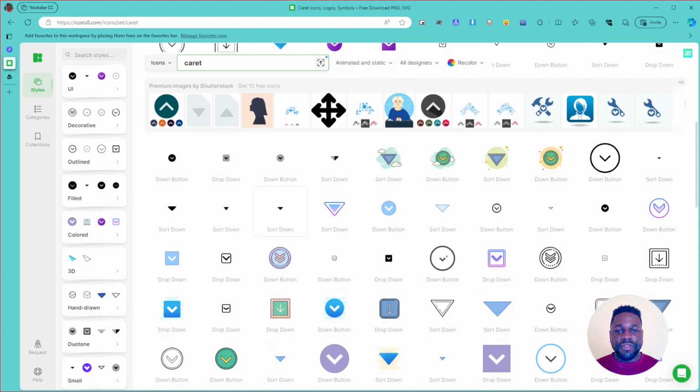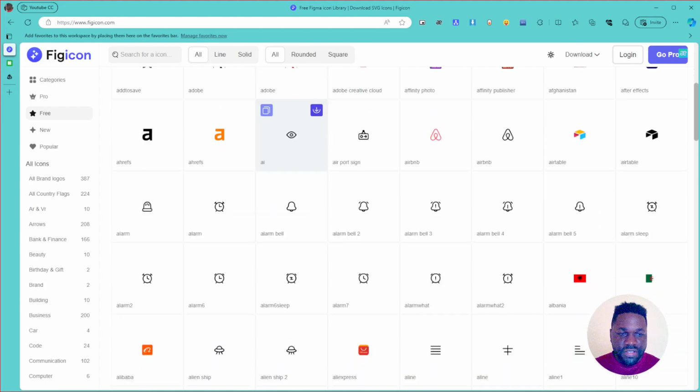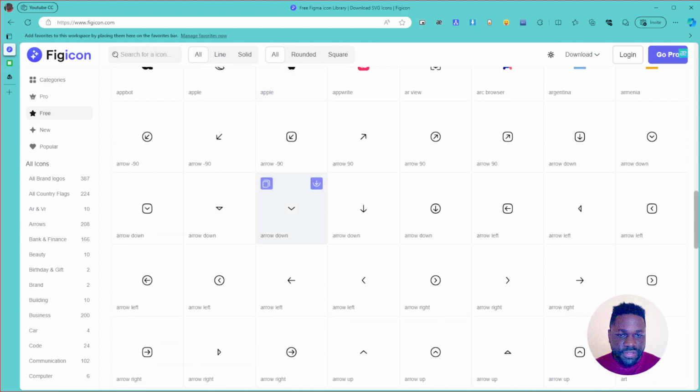But just in case you need more resources, you can go ahead and check out some other websites like FigIcon, which does have equally a decent library of icons here as well. Straight away there's a download button, you can easily get it and just copy it, but they don't have editing features or nothing like that. You can equally download, I believe, some additional plugins to have access to these icons directly.